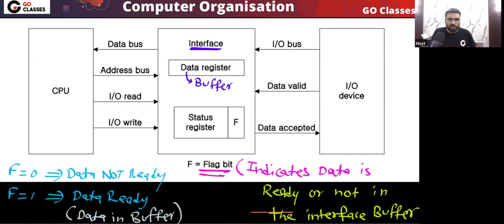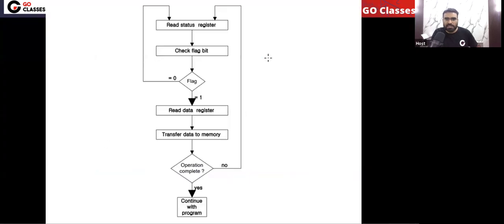Okay, is this clear? So, very simple point. Now you can see this is the complete thing that will happen. Here you can easily notice what will happen. Tell me, what is the initial thing? You can see the CPU will read the status register. Yes or no? The CPU is going to read the status register.